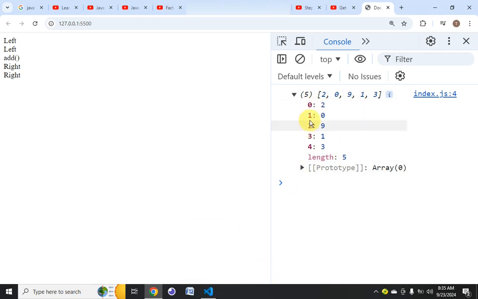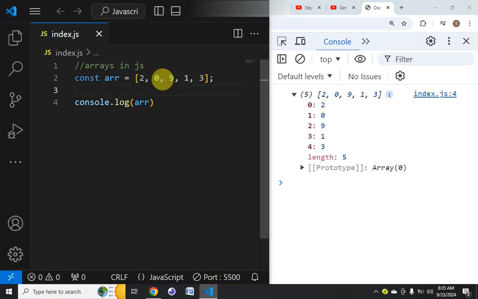And one important thing to note about arrays is that arrays are 0 indexed. That is to mean that the index for the first element in this array is 0. So this is the index here. The index for this element is 0. The index for the next item is 1, as you can see here. So it proceeds like that.